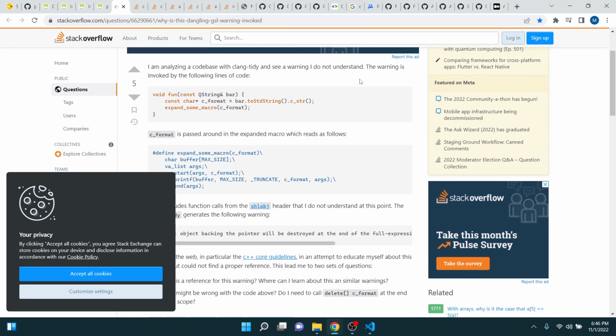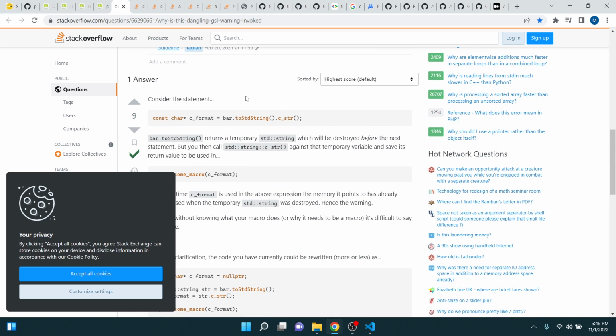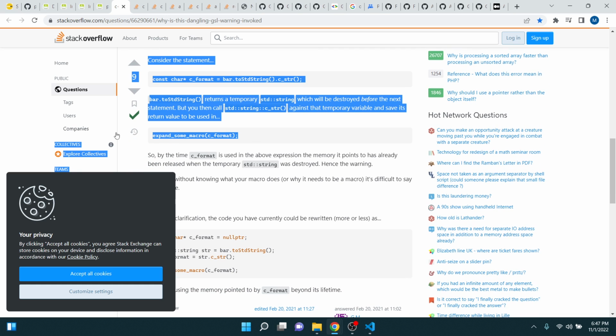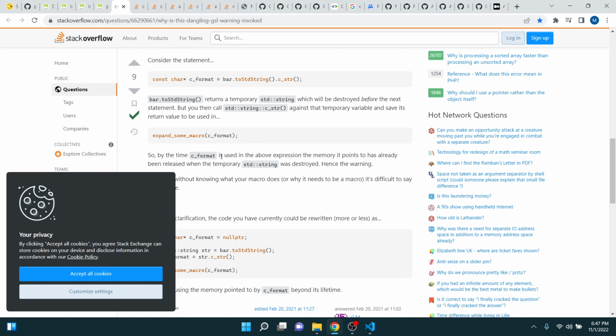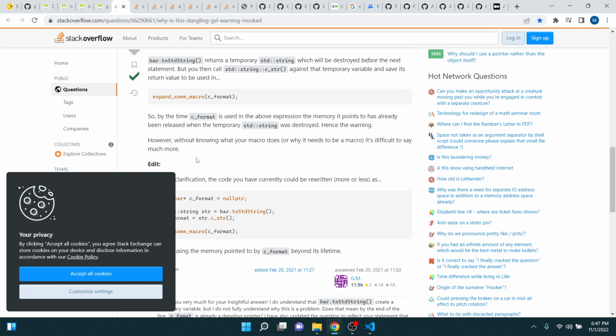And then this dangling pointer, I was talking about that last time. So this is a very good example, or this is a good explanation, in my opinion. So here's an example, basically, of what I was trying to do. And it says this part returns a temporary standard string, which will be destroyed before the next statement. But then you call c_str against a temporary variable and save its return value to be used in that. So by the time the C string is used in the above expression, the memory it points to has already been released when the temporary string was destroyed, hence the warning.